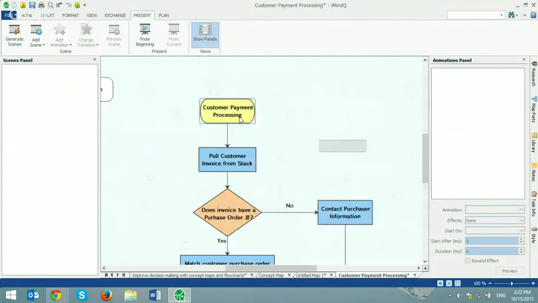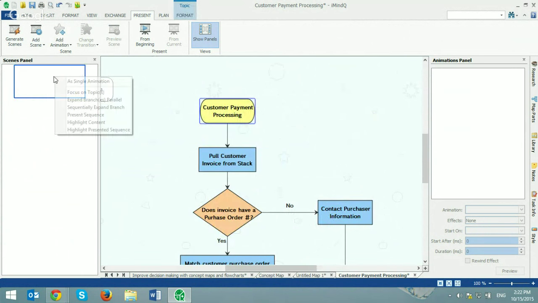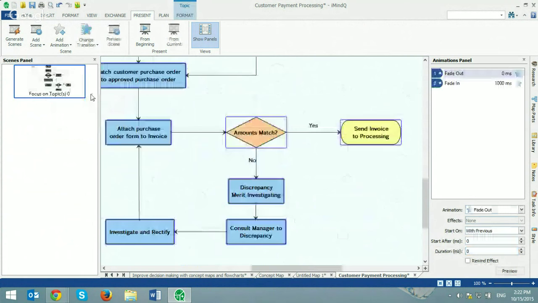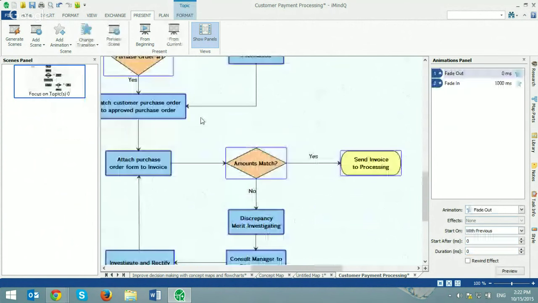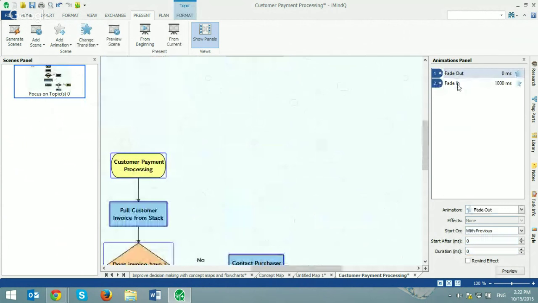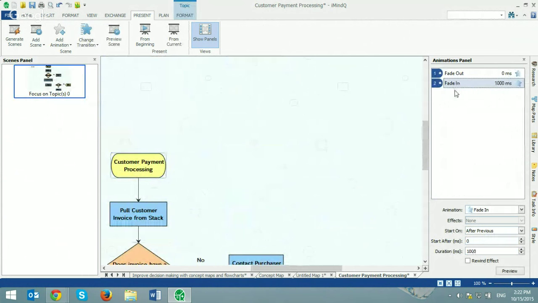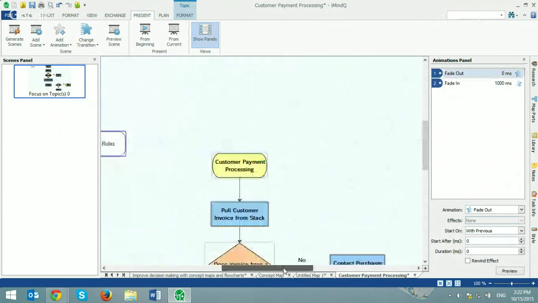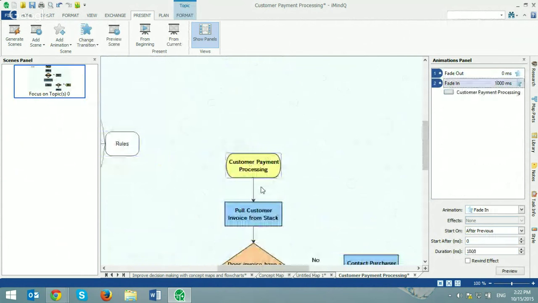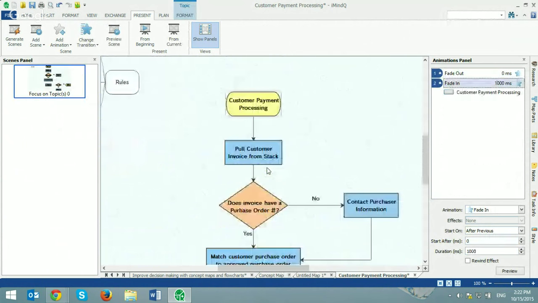For this flowchart diagram, I'm going to drag and drop my customer payment processing node to the left side and choose from a contextual menu an already prepared template scene code focused on topic. As you have seen, automatic animations have been created for the different topics. What it does here, at the beginning, all the topics from the map will fade out and only one will fade in, the topic that I want to show you.